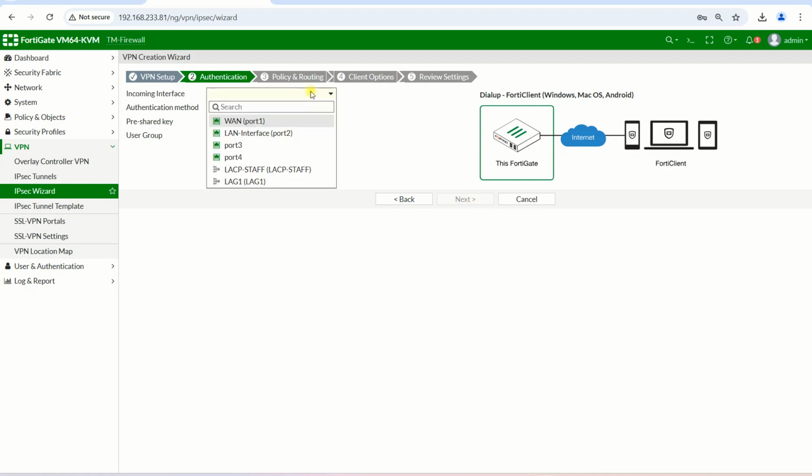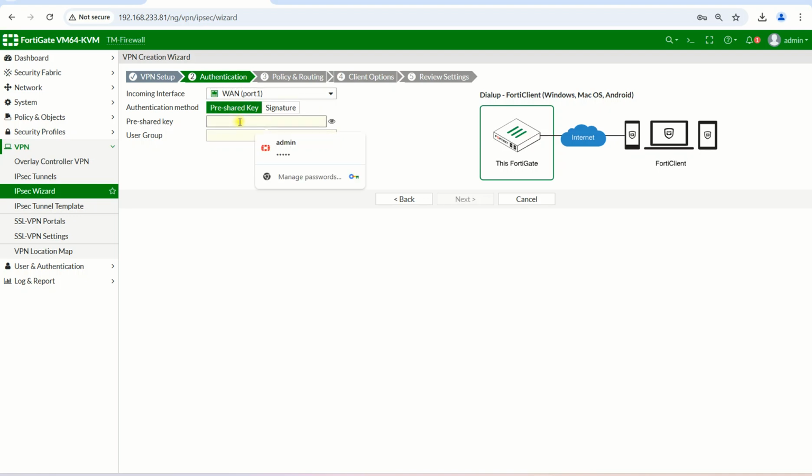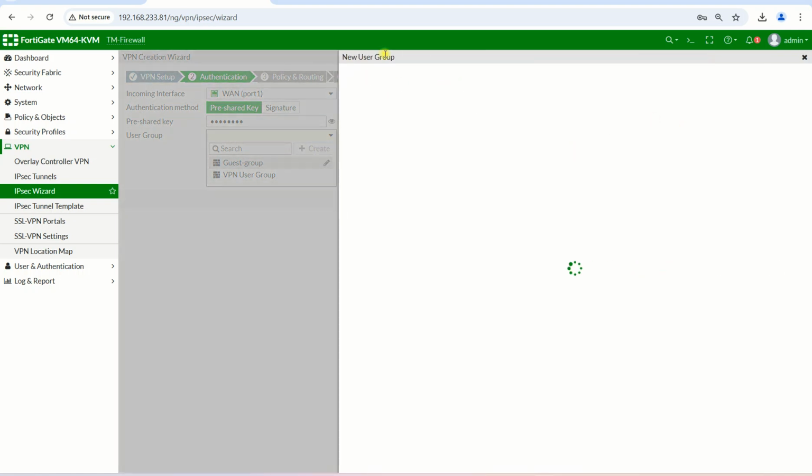Then for incoming interface, you have to choose the WAN port, and then the pre-shared key. Make sure that you remember this key, because it will be used when we configure our client. For user group, you can also create a user group at once. Here I have already created a user group, but I will also create another user group for you.